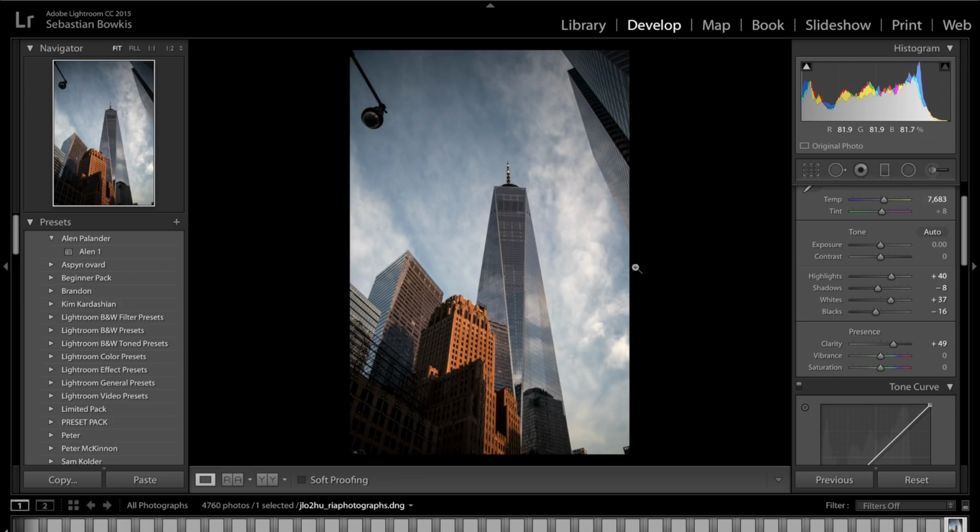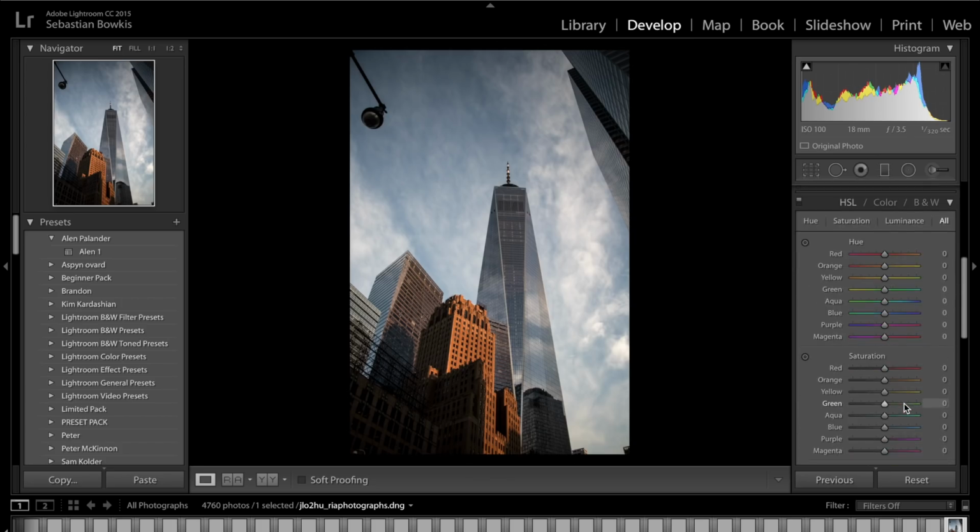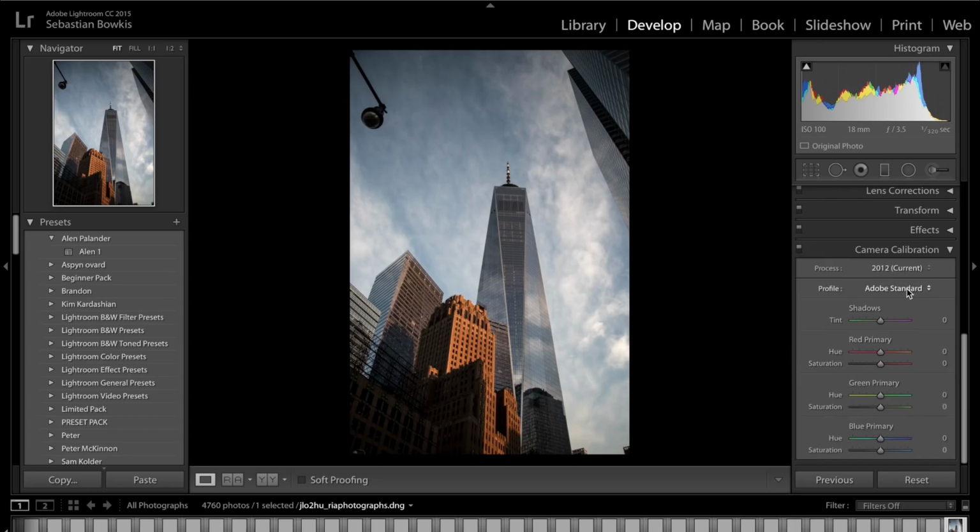Moving on, we are going to skip the tone curve just for now, and we're going to move on to the HSL slider. Actually, first of all, what we're going to do is come down here to the camera calibration, and in camera calibration, that's really where we're going to get the colour to mostly change.